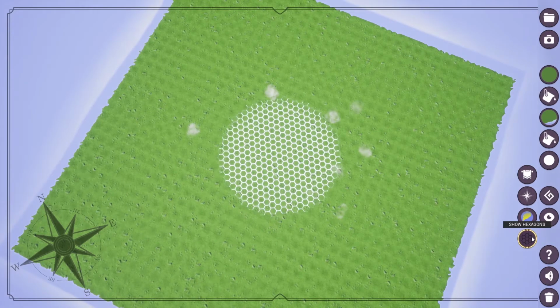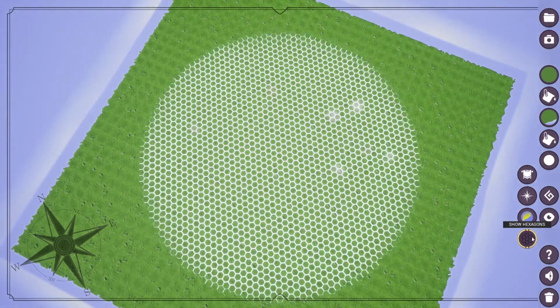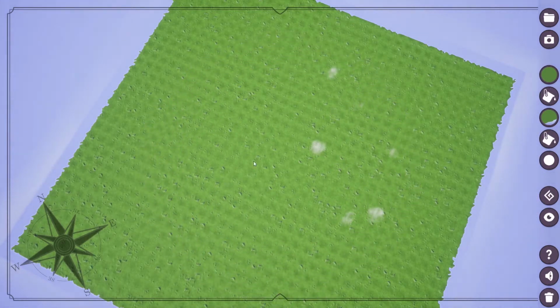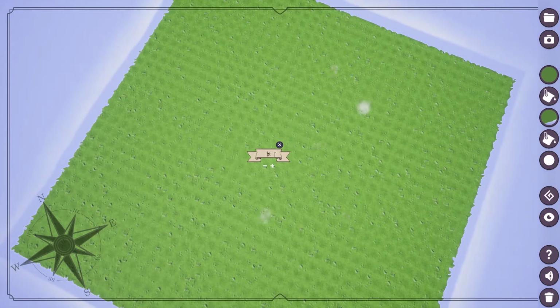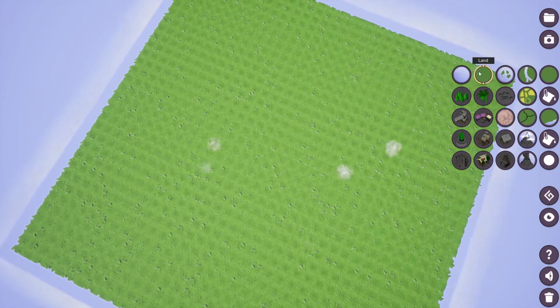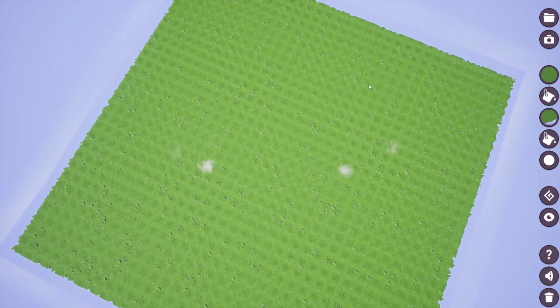Last time I built my own border. Now I don't have to do that. You can show hexagons. We'll hide those because I don't need them. You can even label things now. You can also see that we have a flood fill, which I have already used to fill us with grassland to get us started. Okay, let's just jump in.